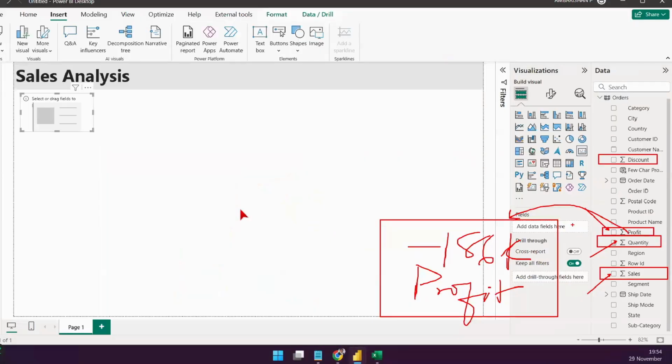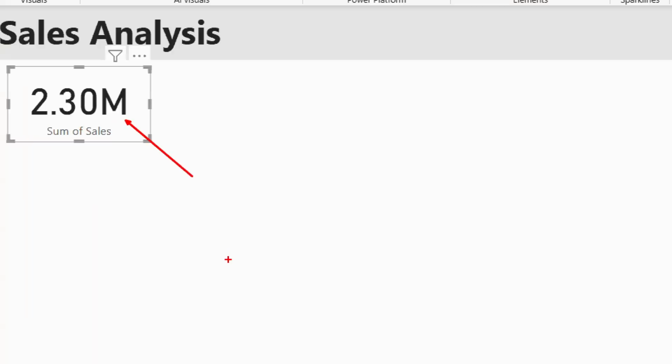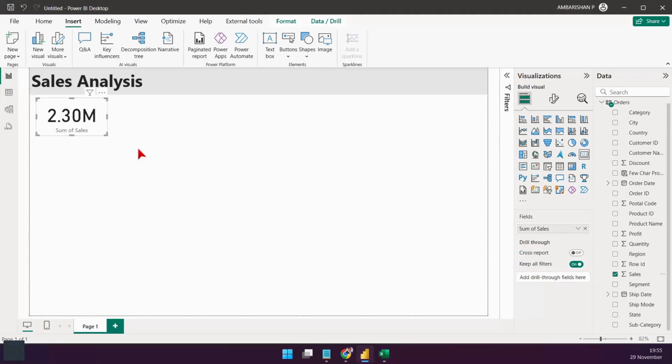So let's just do this. The way you create these is, let's drag and drop a visual. Just click on that. I've added a card visual, and I'll just check this box. Look at this, check this box, and you should be able to get something out here. So the total sales that we are making is 2.30 million in sales. That's what we have.